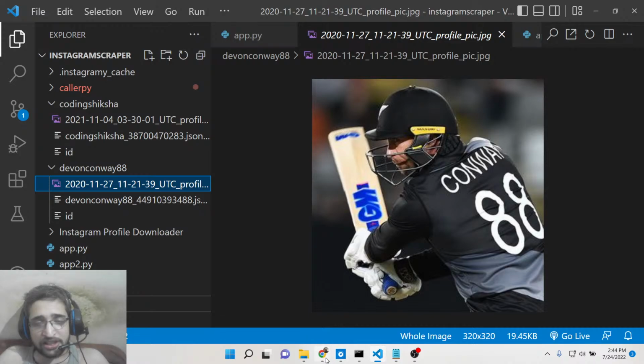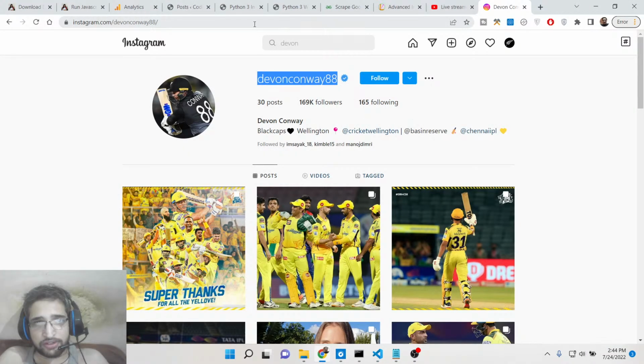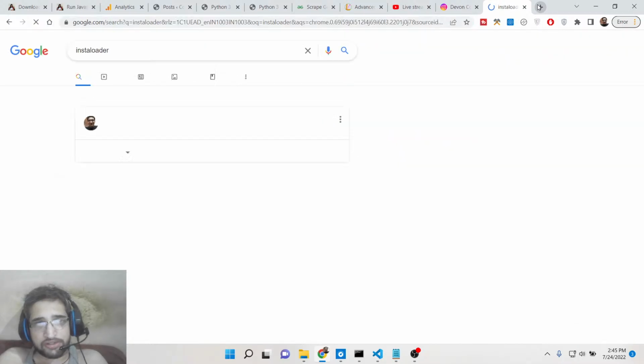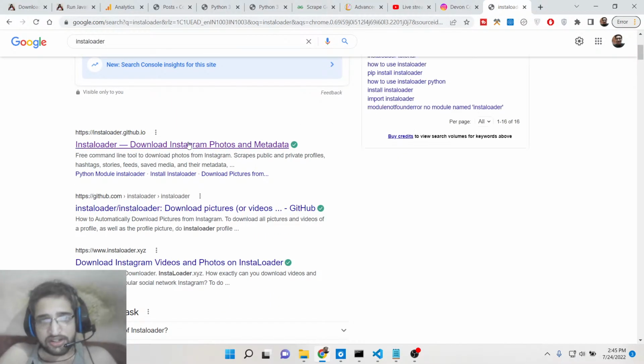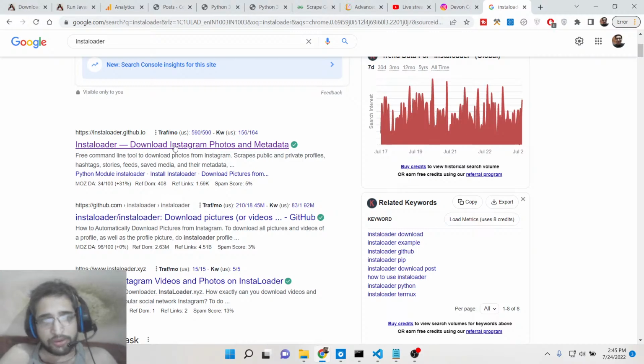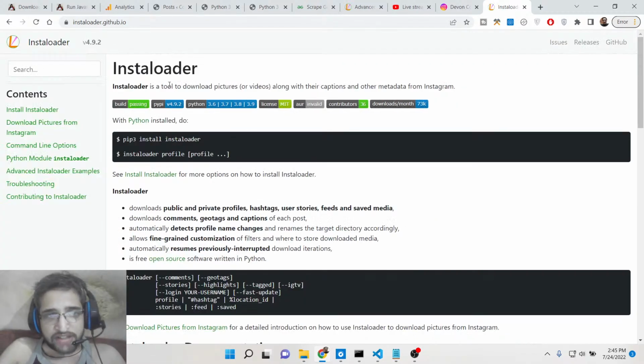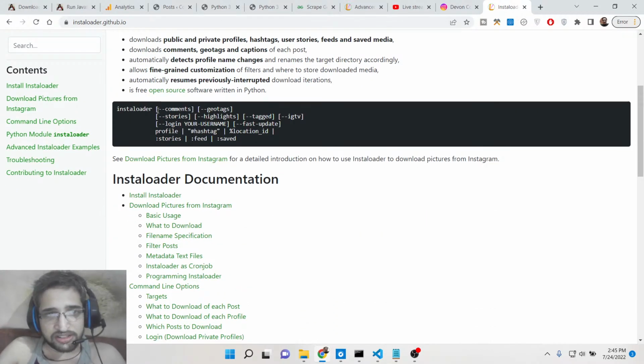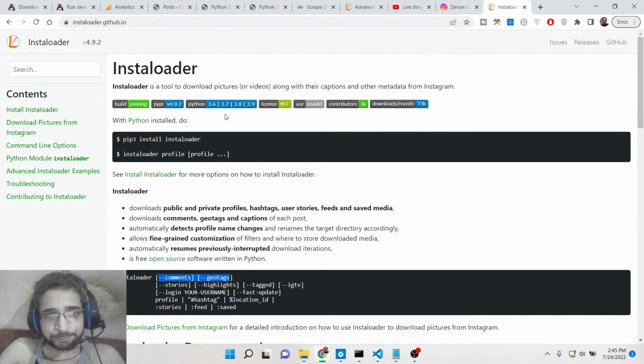We will be using a third-party module for downloading the profile picture of an Instagram user. That module is called Instaloader. Instaloader is a very popular module for Instagram. With the help of this, you can download Instagram posts, profile pictures, stories, all the stuff, videos as well. It has its own documentation. It's a very good tool. It is also available in the command line, so you can also run it inside the command line.